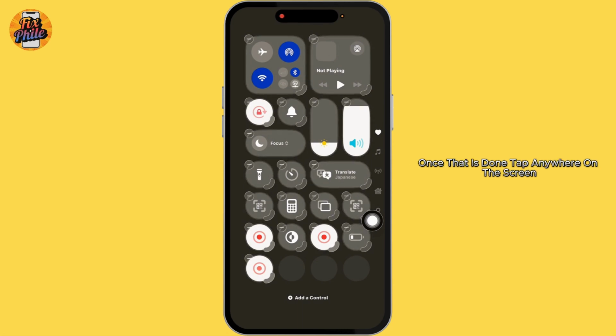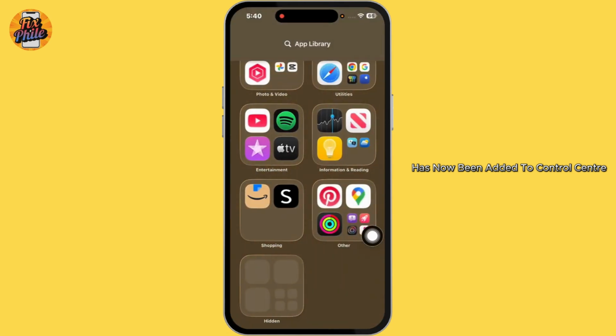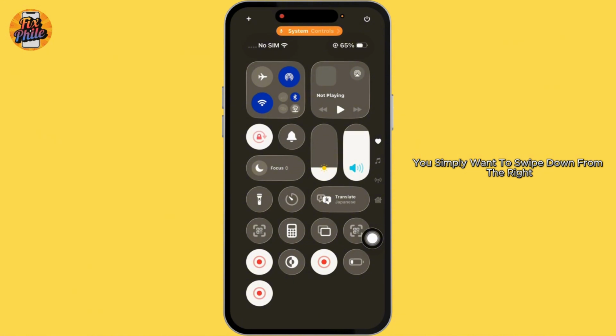Once that is done, tap anywhere on the screen and you will exit out of the editing mode. As you can see, the screen recording has now been added to Control Center. Now, anytime you want to record your screen, you simply want to swipe down from the right, open your control center and tap on the screen recording button.